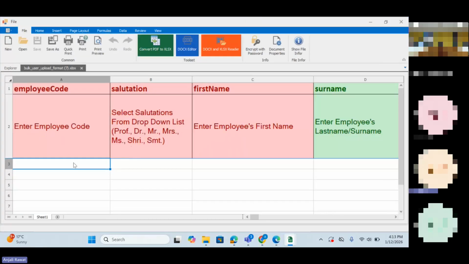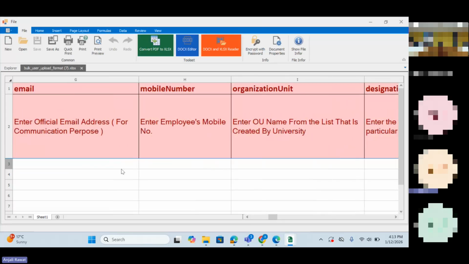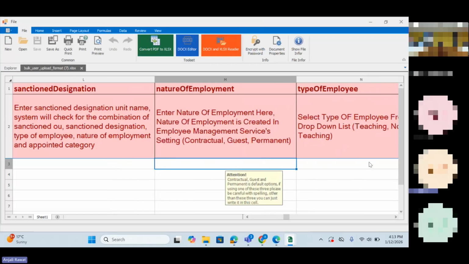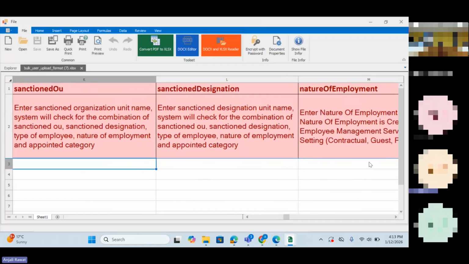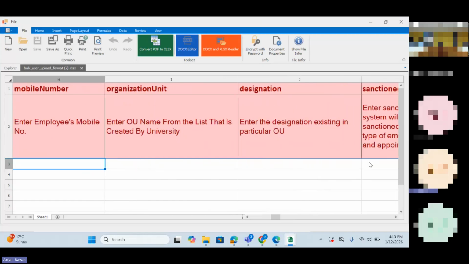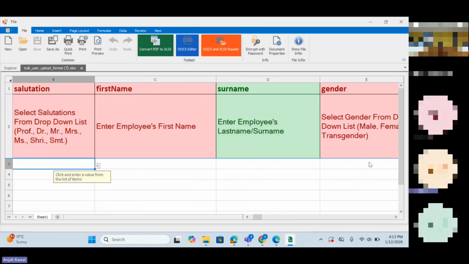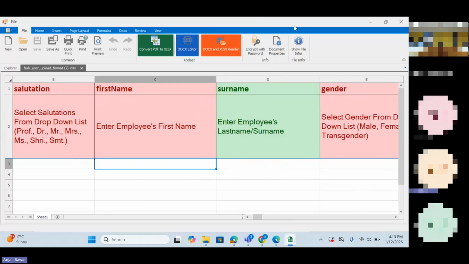So this is the bulk sheet of the employee. You can add the information here. First, you need to add the employee code, salutation, first name, surname, mobile number, organization unit or designation. Then sanction designation, nature of sanction OU, sanction designation, nature of employment, type of employment, salary rank. All the columns which are marked red are mandatory and green columns are non-mandatory, means optional. Mandatory columns you have to fill, otherwise you cannot upload the sheet. The system will throw an error that you have not added details in this column. So all the red fields are mandatory. One by one you have to mention the details.